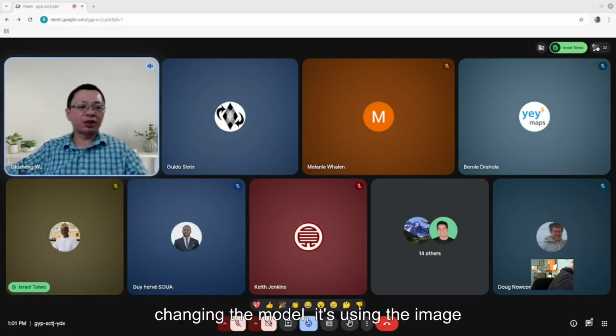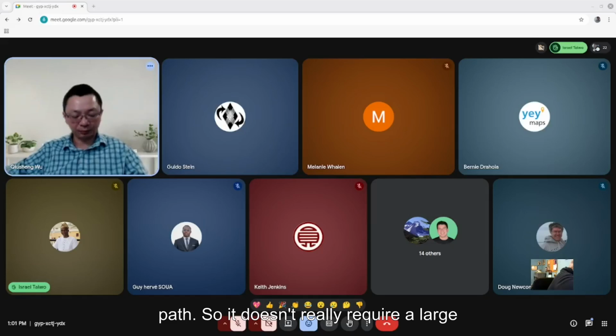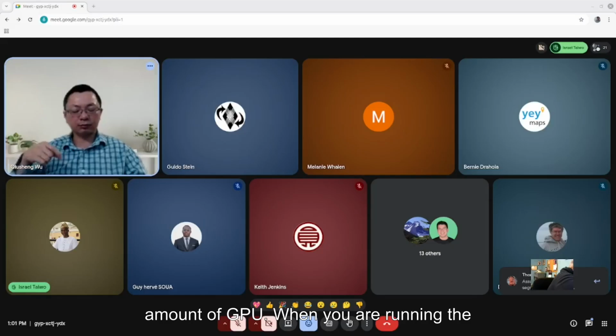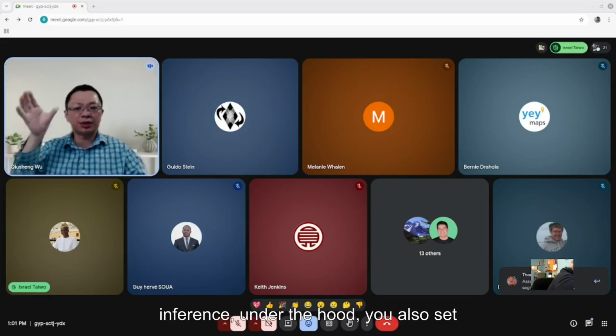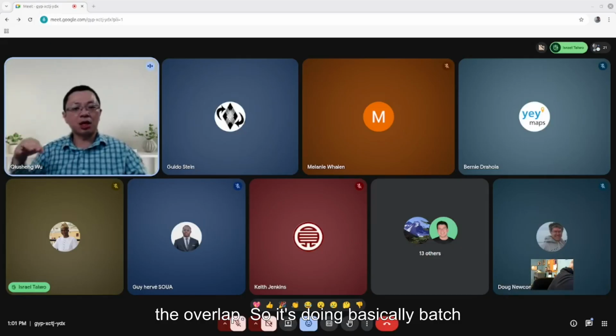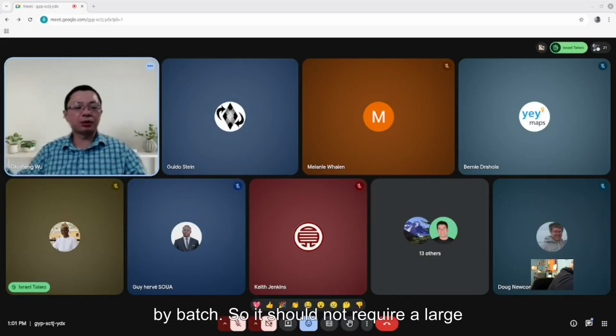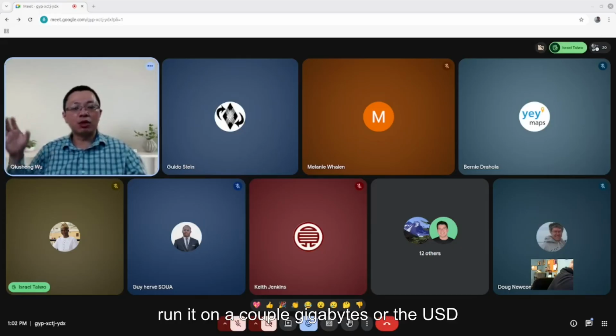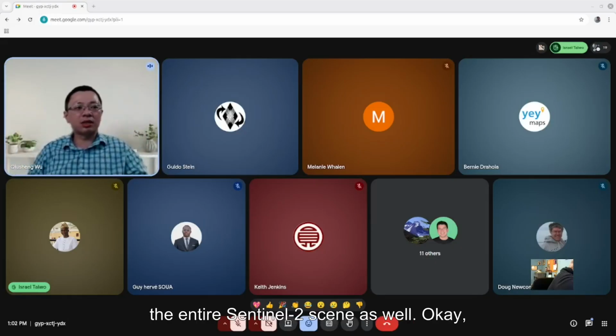Under the hood, when it's training the model, it's using image pairs, so it doesn't really require a large amount of GPU. When you are running the inference, you also set the image tile size and the overlap. So it's doing it patch by patch, and it should not require a large amount of GPU. For example, I've run it on a couple of gigabytes of USDA imagery, or you can also run it on an entire Sentinel-2 scene as well.